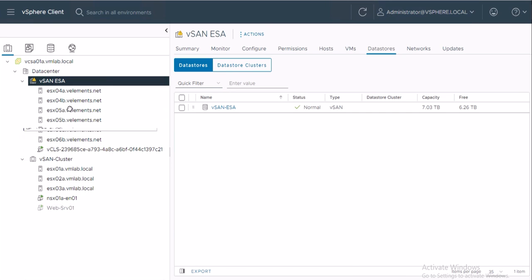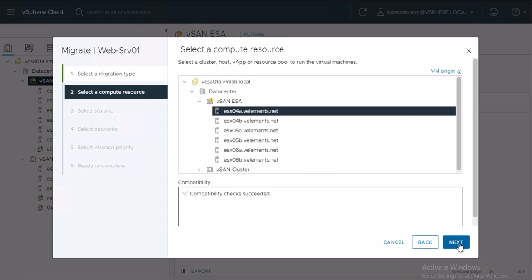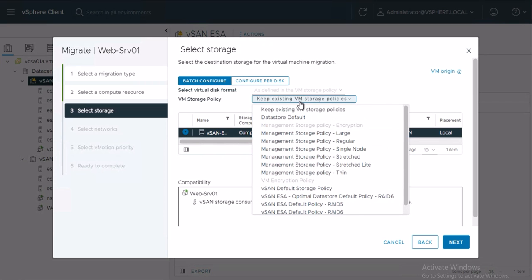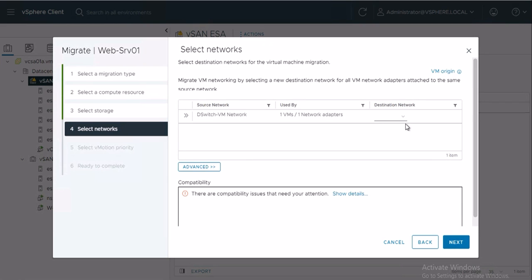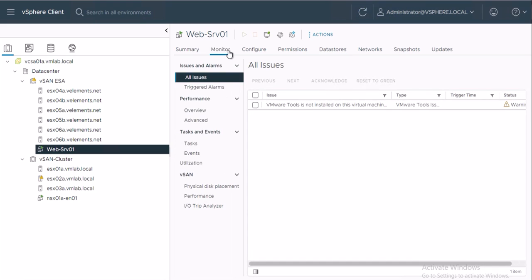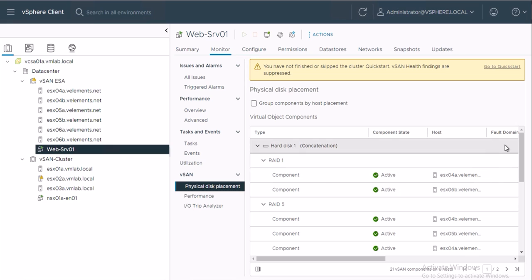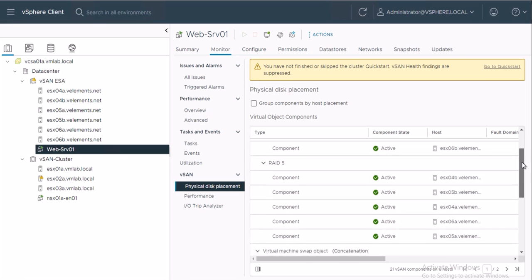So I select the VM I want to migrate, and then I choose to migrate both host and data store. Then I choose the vSAN data store of my ESA cluster, and for the storage policy I select RAID 5. After the migration is done, under physical disk placement you can check the performance leg that is based on RAID 1 and capacity leg on RAID 5. As I mentioned earlier, if you have less than 6 hosts in the cluster and your virtual machine's storage policy in the cluster is RAID 5, the RAID scheme from 4+1 would be automatically changed to 2+1 after 24 hours.